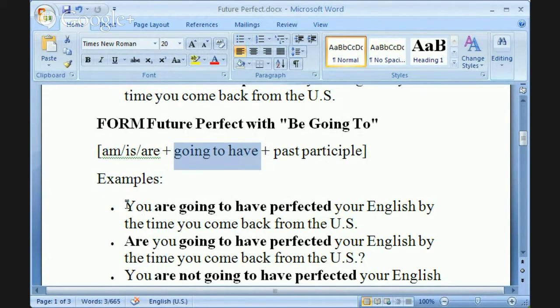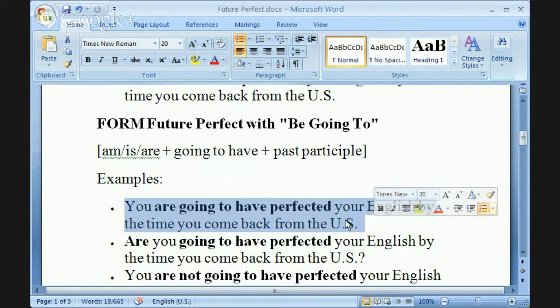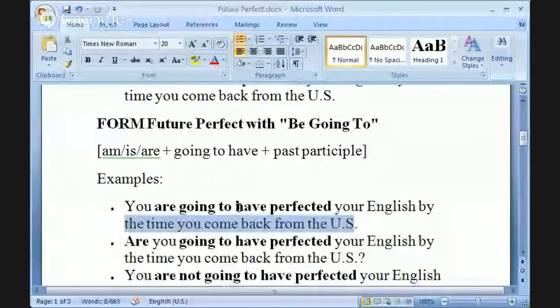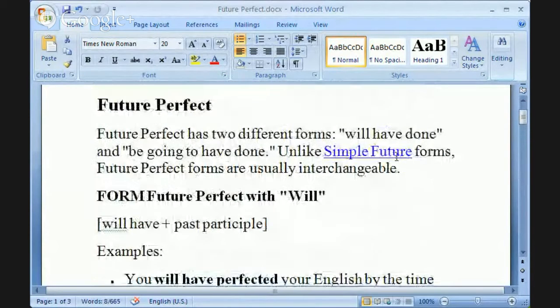For example, if you're talking about your future plans: I am going to have perfected my English. You are going to have perfected your English by the time you come back from the U.S. You're referencing a future time. There's a time phrase, by the time you come back, so there's another action or another future time.